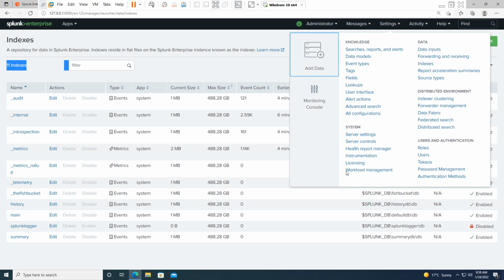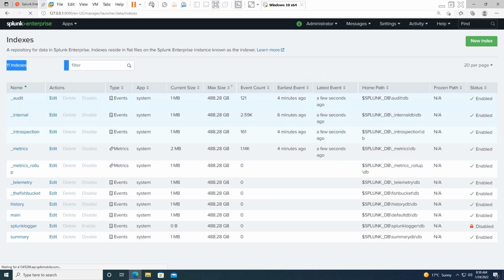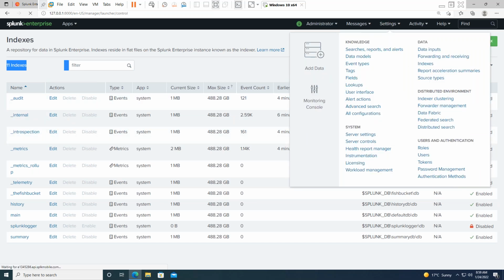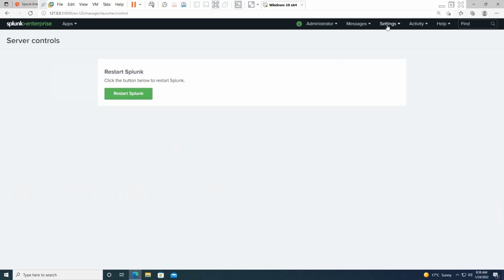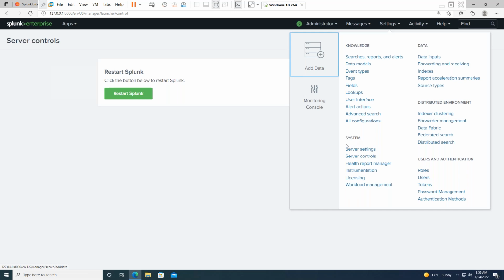This system is used for managing Splunk. Let's assume you want to restart Splunk: I can go to server controls and restart Splunk. These are related to the system. And these are for configuring the clients. If you want to make this Splunk a universal forwarder or heavy forwarder, you have to go with this one.